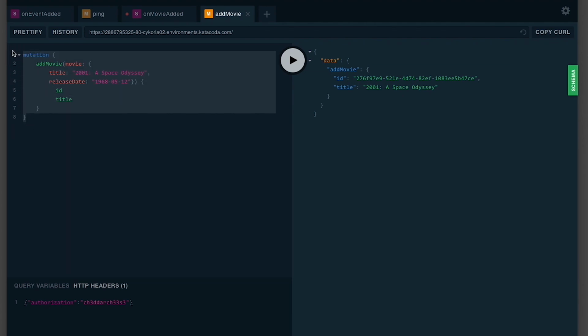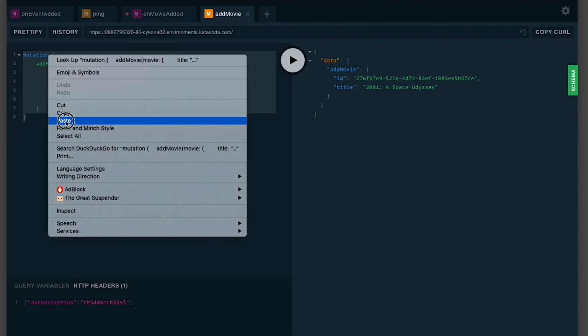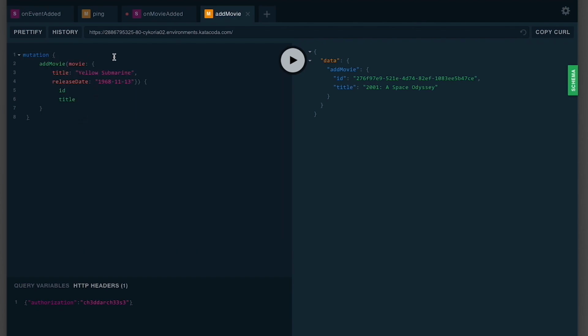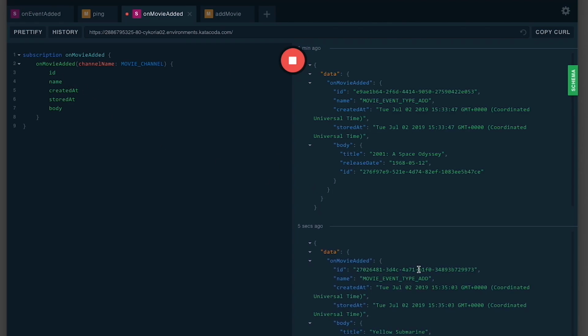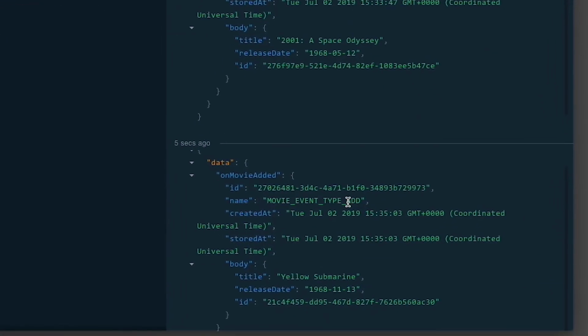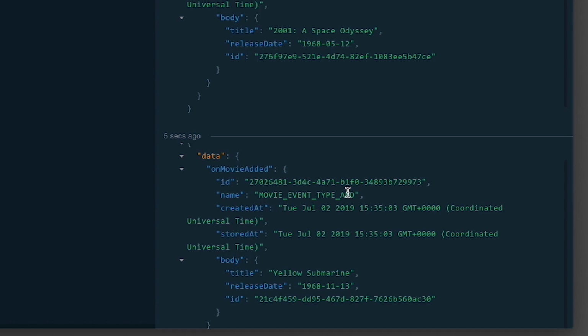In this case, I'm just going to, let me see, I'm going to paste. Let's see if that override will happen. And you can see this is now Yellow Submarine. And we're going to run it. And then you can see Yellow Submarine was indeed added to the IMBOB data store. And if we look at the subscription onMovieAdded, there indeed is the message from IMBOB, the subscription. In this case, there's Yellow Submarine. So we've already added two movies.